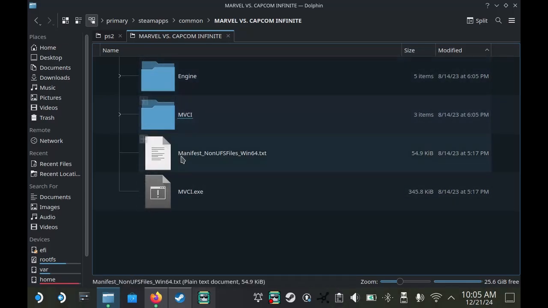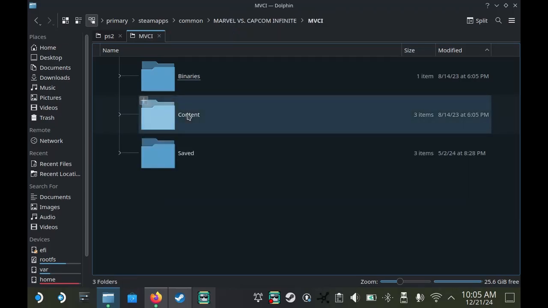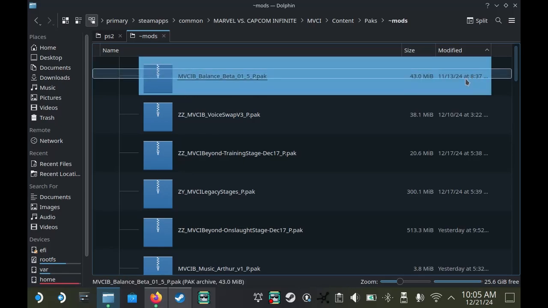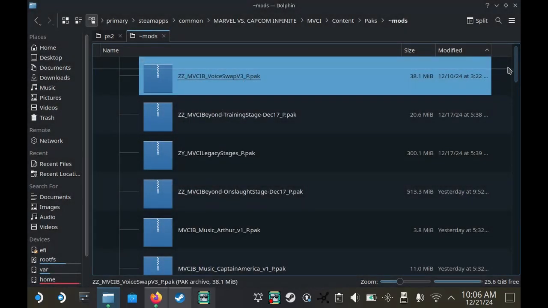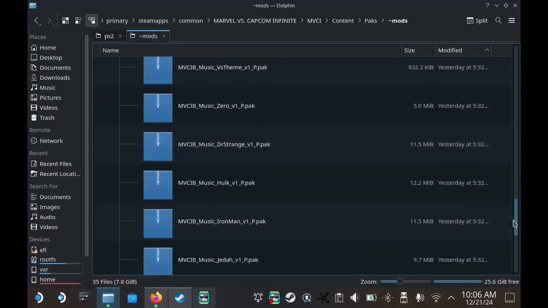But if you have any previous modding that you've done, like older versions of the balance patch, for example, then you'll have to go into the MVCI folder, content, packs, mods, and then sort it by last modified. So all the oldest files are at the top. And here there's an old version of the balance patch, and we don't want that here, so we delete that. And the rest of this stuff is pretty much just the current version of the visuals.